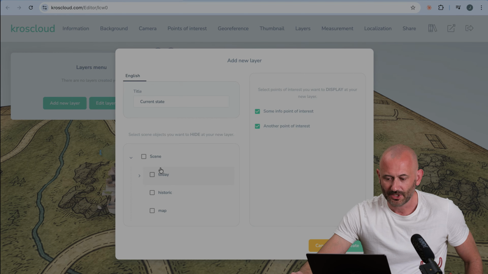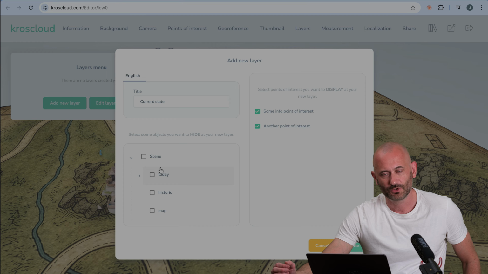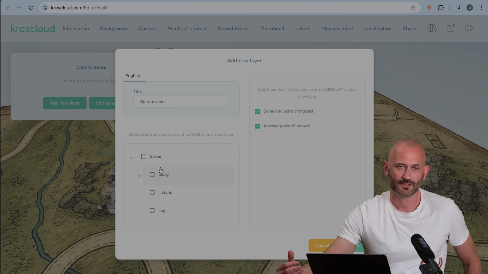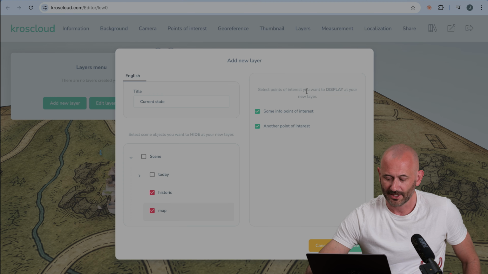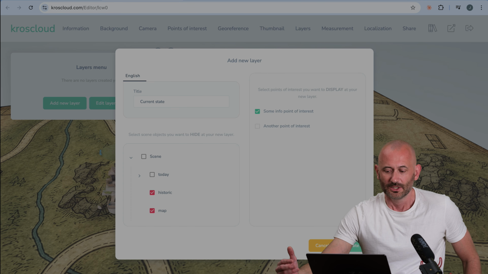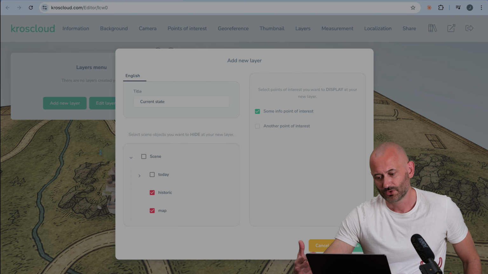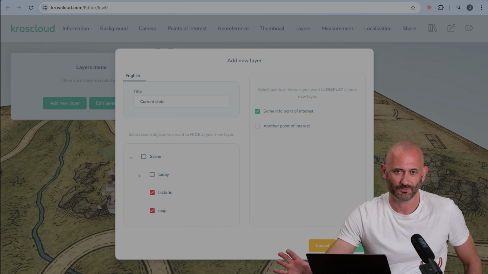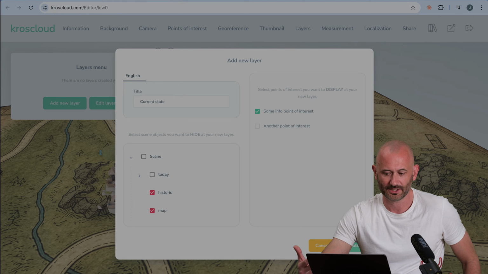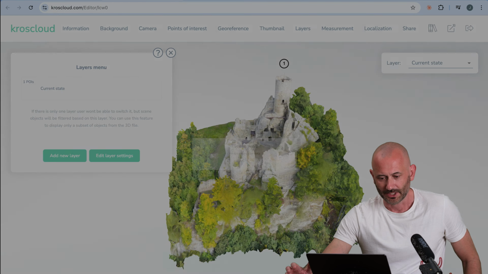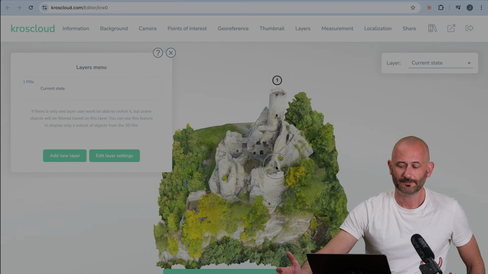And in this tree view, you select objects you want to hide, objects that you don't want to show at the given layer. So in this case, we're gonna check the historic and the map as these 2 layers we want to hide at this layer. On the right, there are the points of interest we created. So you can choose what points of interest you want to display at this new layer. This could be a little bit confusing, but I'm pretty sure you will get used to it. So in this layer, let's show only the first point of interest. Click create, and now we have our first layer.